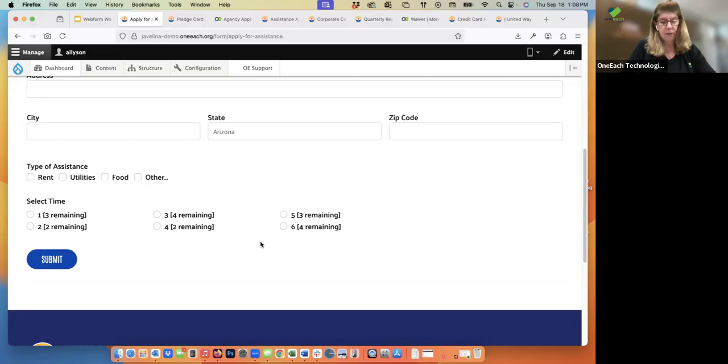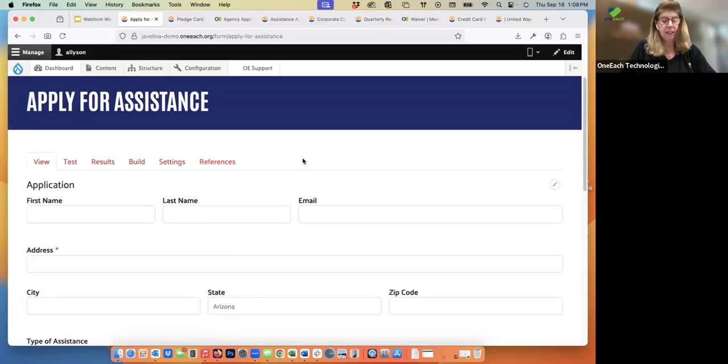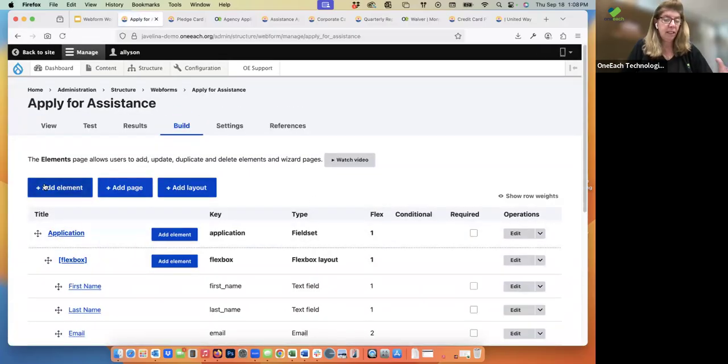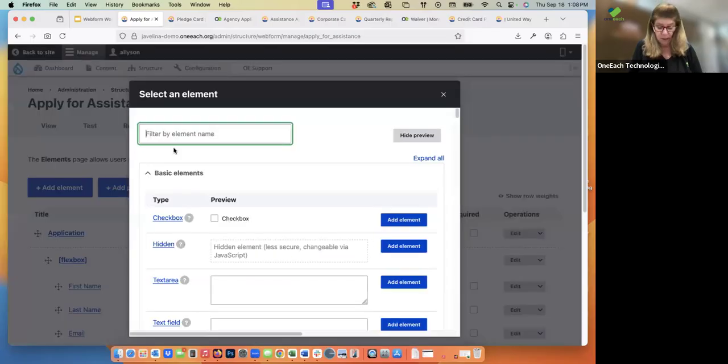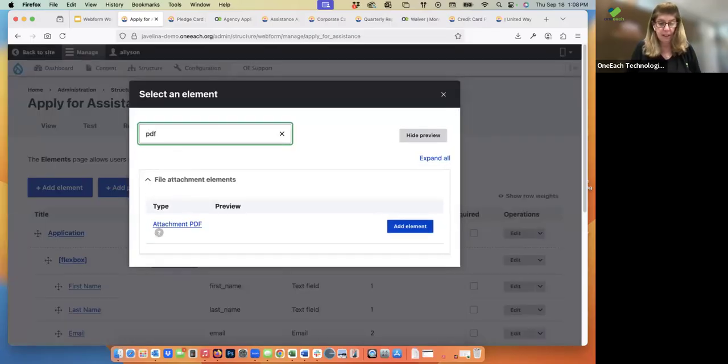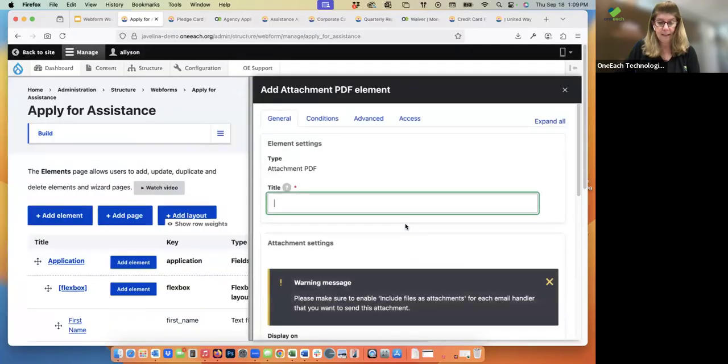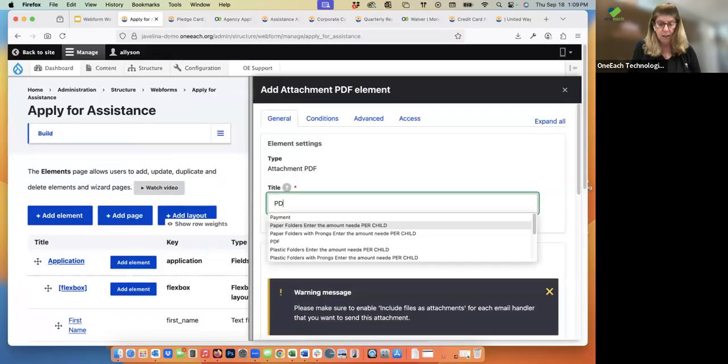So let's make this form so it can generate a PDF. I am going to go back to build, and this time I'm just going to the top because it's not really a part of the form, it's an element. So I'm going to add element, and I'm going to search for PDF because I know that's what it's called. It's called an attachment PDF. What that means is it's going to create a PDF of their submission. So I'm going to add this, and I'm going to call it PDF.